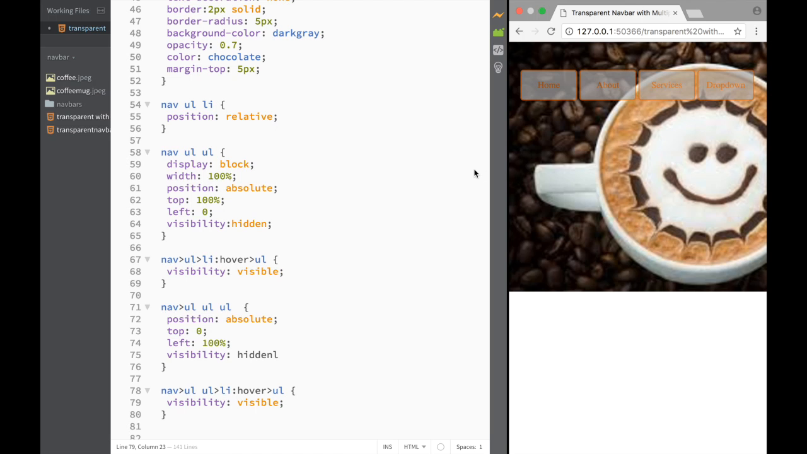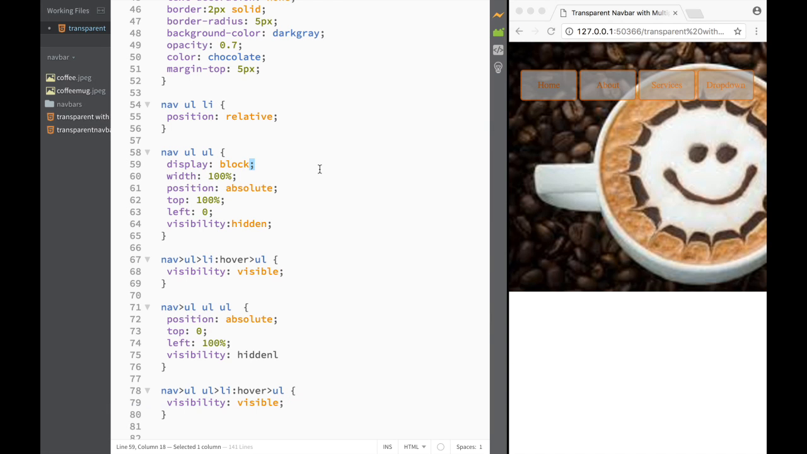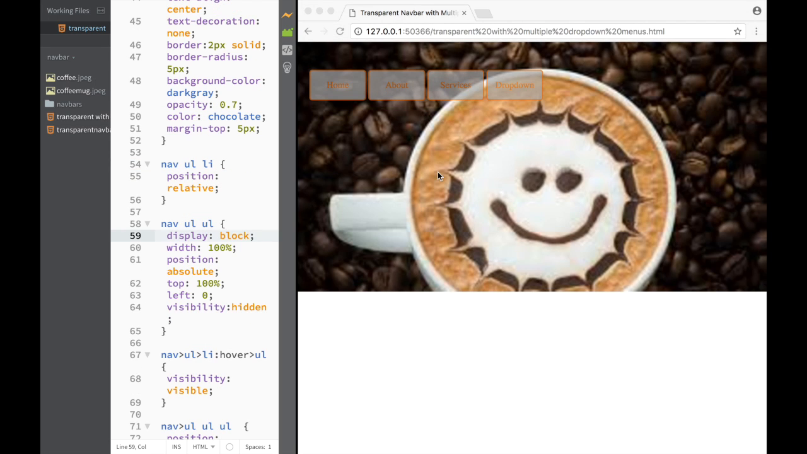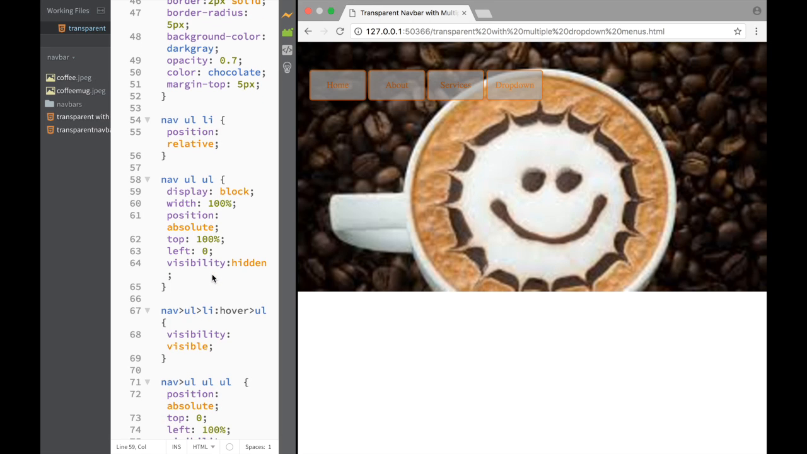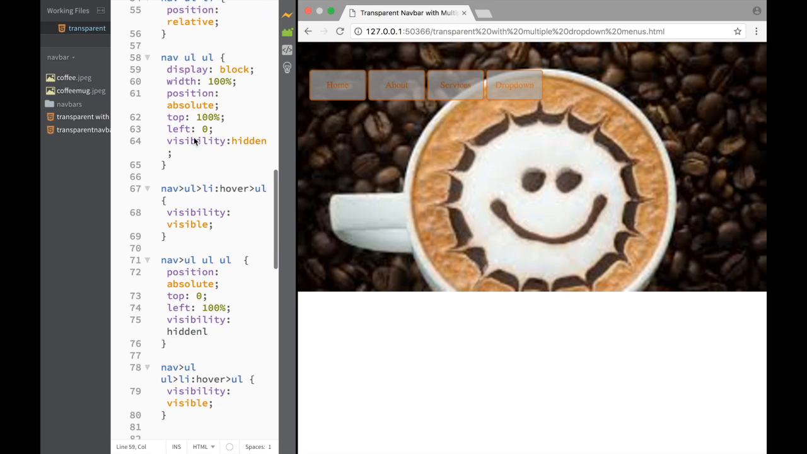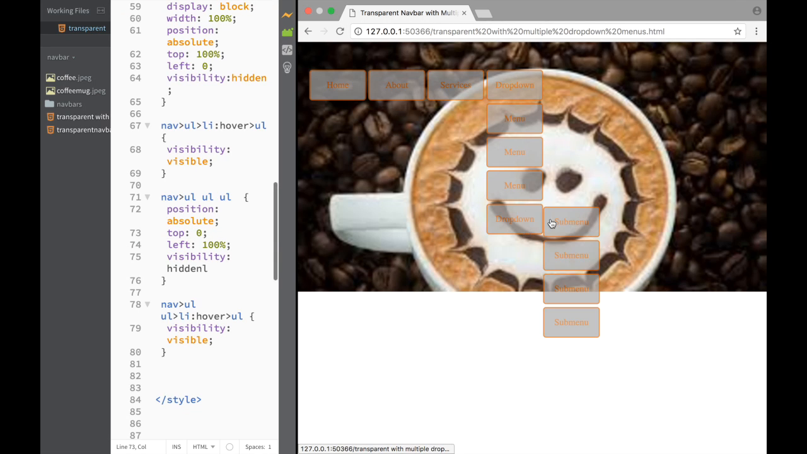Let's save this one, make the screen a little bit bigger, and sure enough, you can see over here, this is my second drop down menu. And again, the difference you see over here is we have top 100%, left 0. Here we had a top 0 because we actually want it to be even, and you can see that it's not quite even because of the margins.